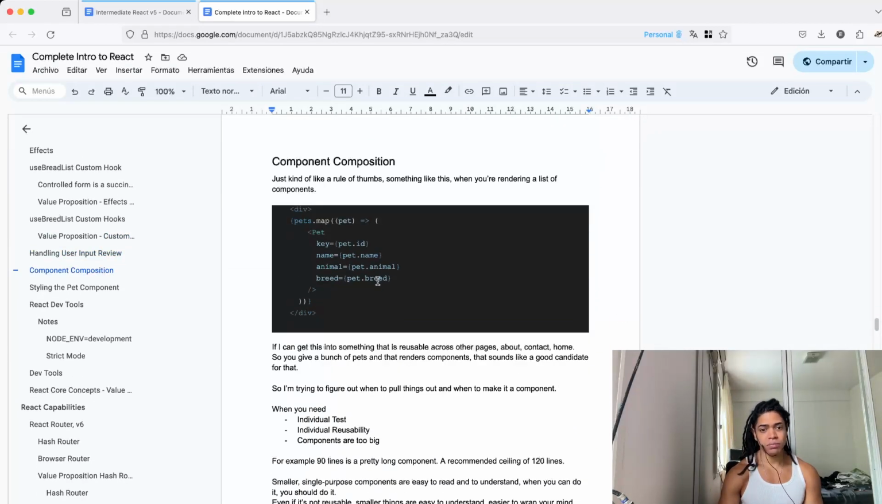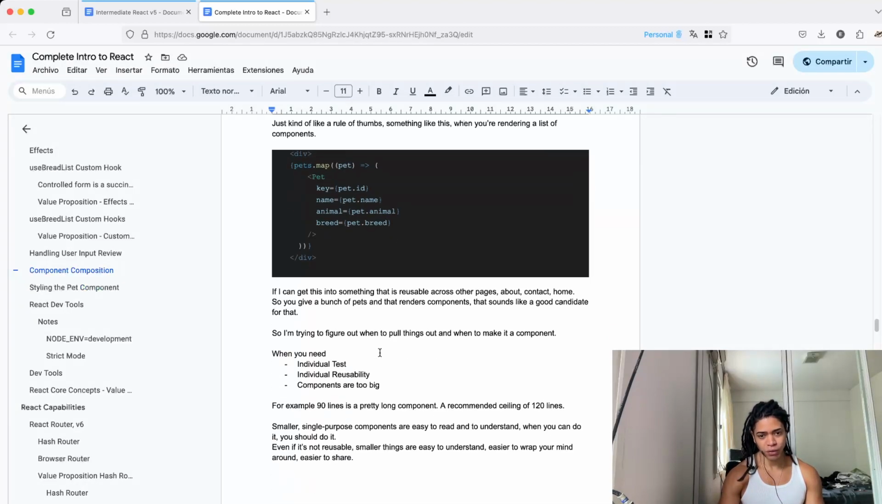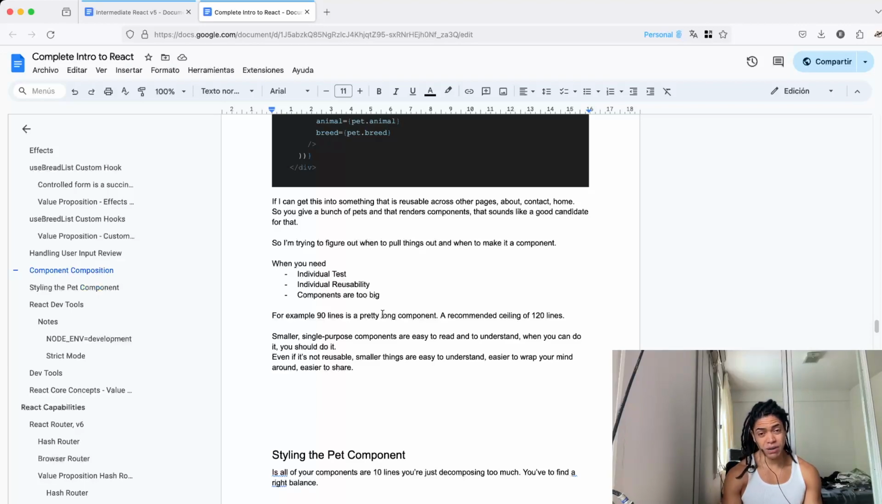The component composition is, hey, you know what? If you want to make your life much easier to maintain, make your components around 60 to 90 lines of code. More than that is not recommended, especially for readability and reusability. But if you do too much decomposition, then you have all of these nested components that React has to render through. So you don't want that. Again, you have to find the right balance.